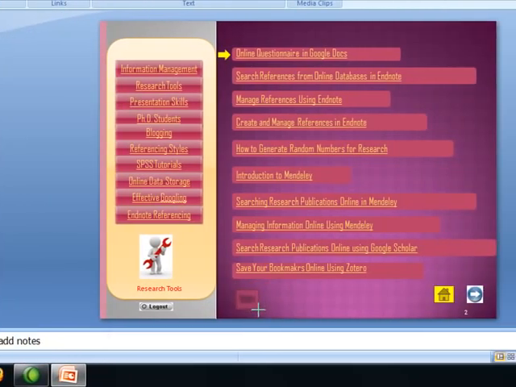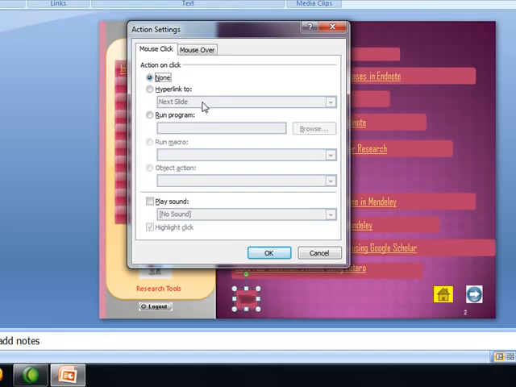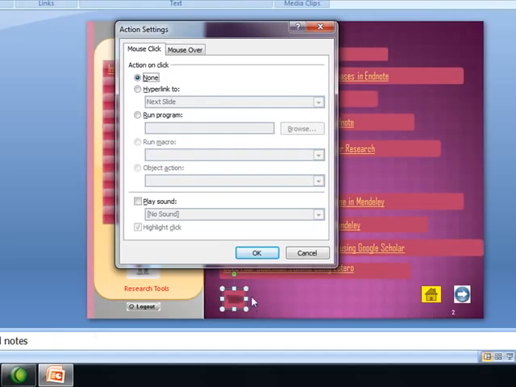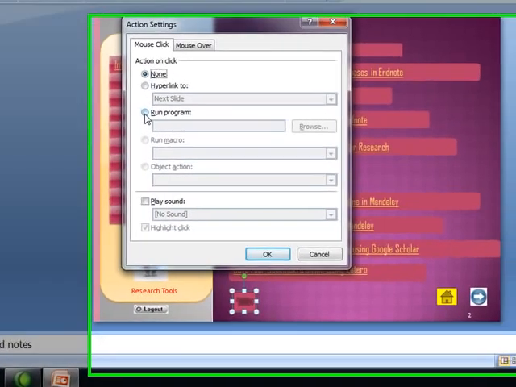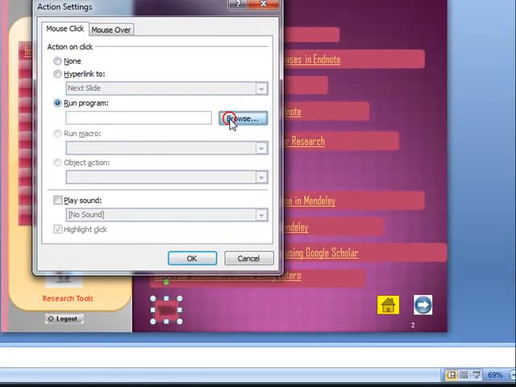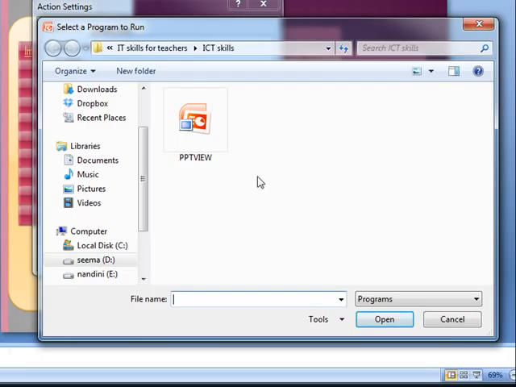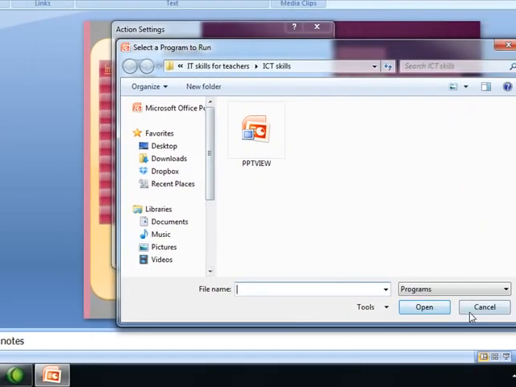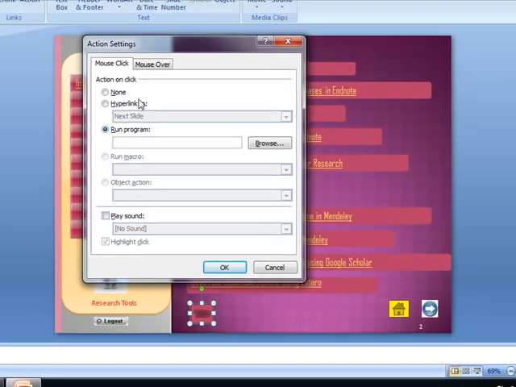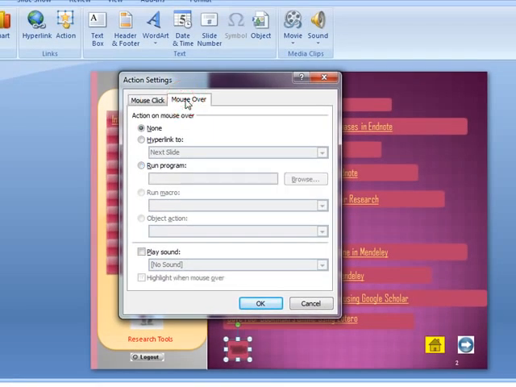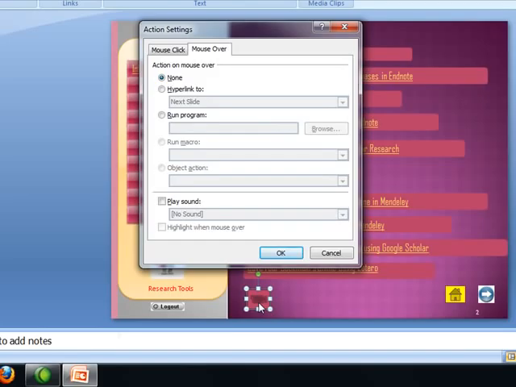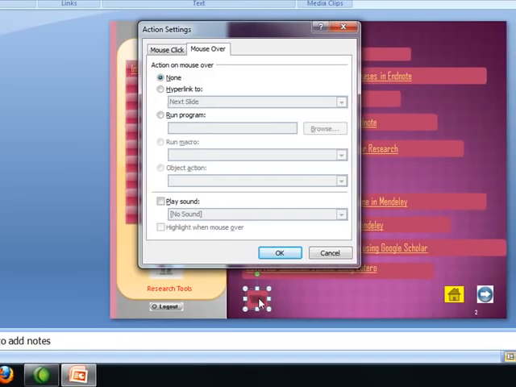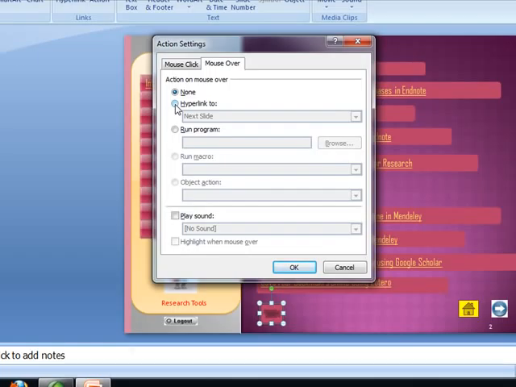And if you insert this, again it is the video camera, and you can run the program also. If you want some program to initialize from here, you can select that program, whether it is a system program, some installed software, or some file. And this mouse over means that if you place the mouse over the icon, it should go to the next slide, or it should run the program. You can select accordingly.